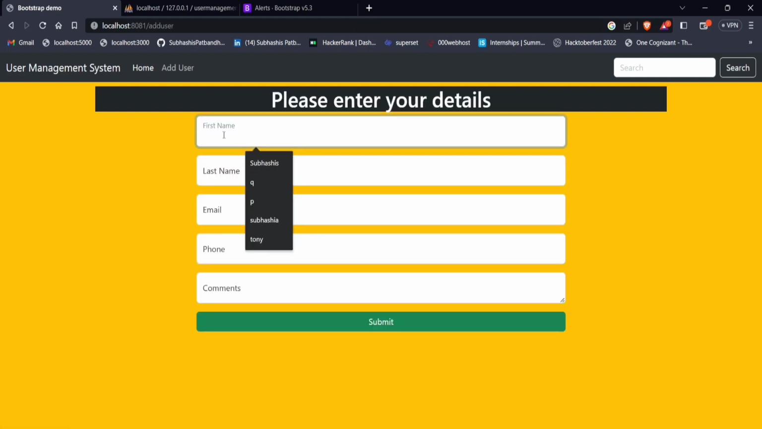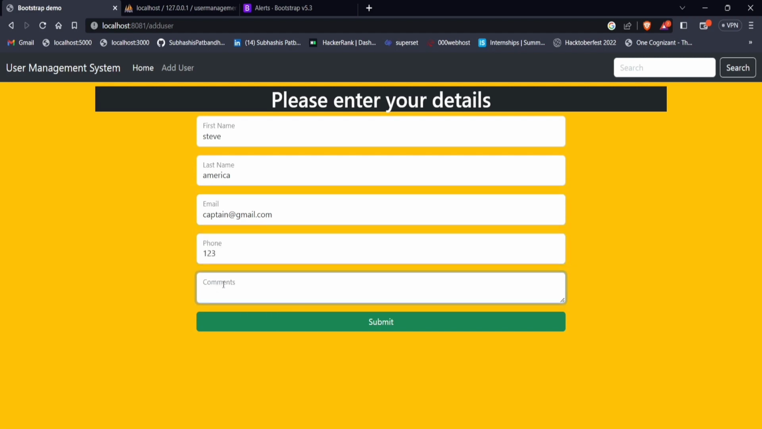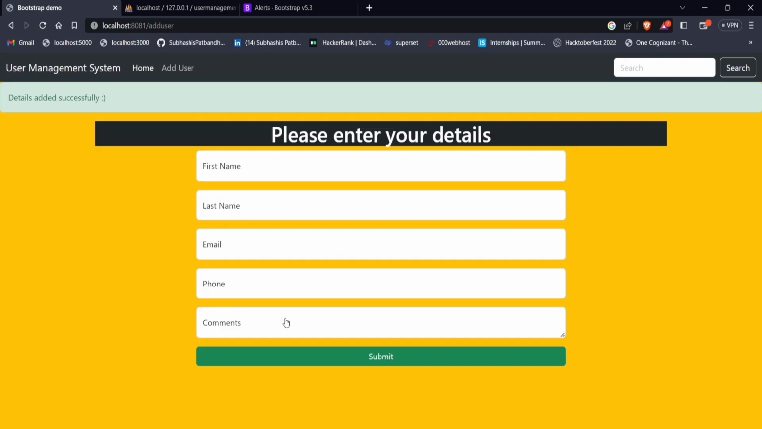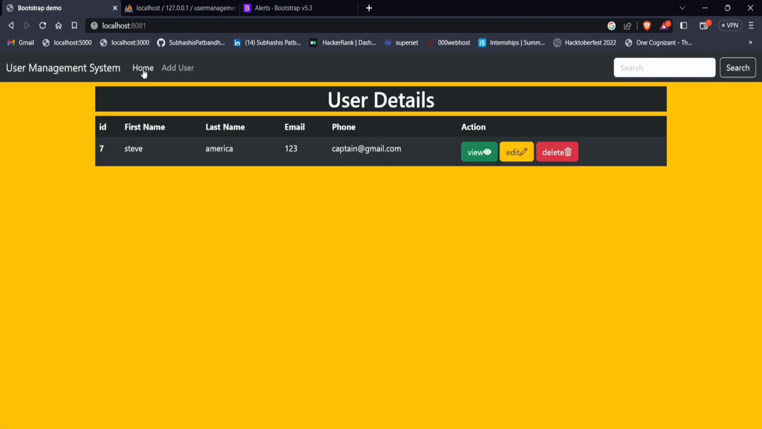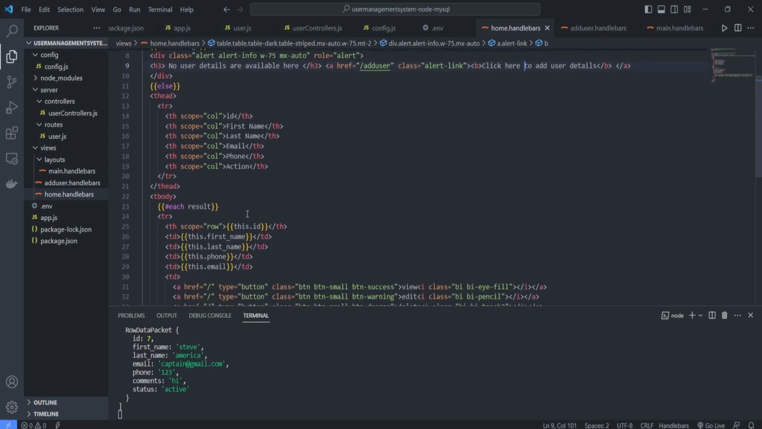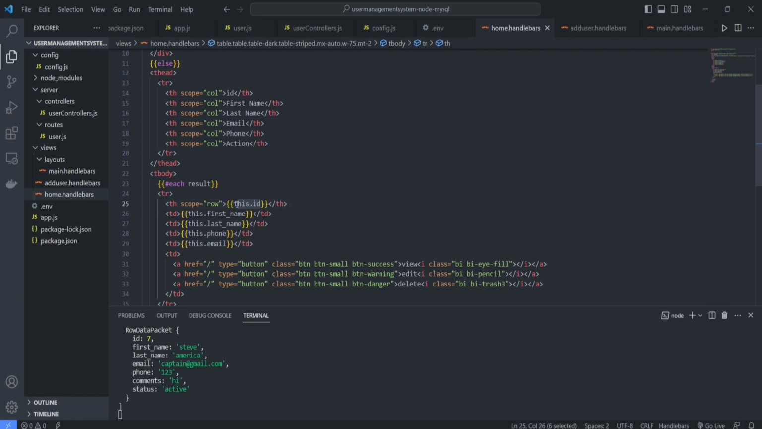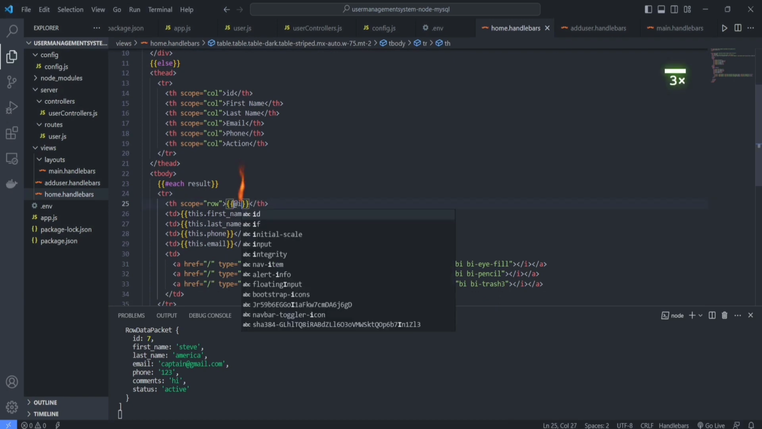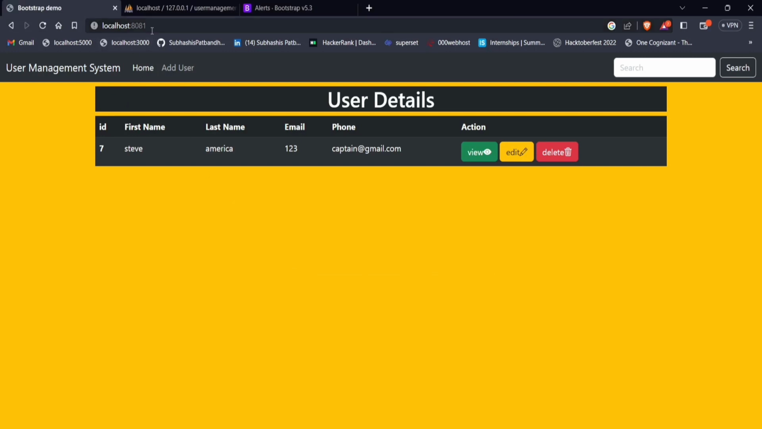If I enter new details like Steve, then last name will be America, then email will be captain@gmail.com, phone number will be 123, comments will be hi. Then if I click on submit, then you can see the details added successfully message is showing here, and a new record is displayed here, but its ID is showing as 7. So let's fix this. So where is our table? Let's change the ID. Here you can write @index, which contains the index value of all the users present in our result object.